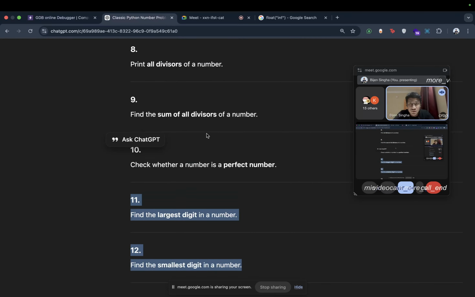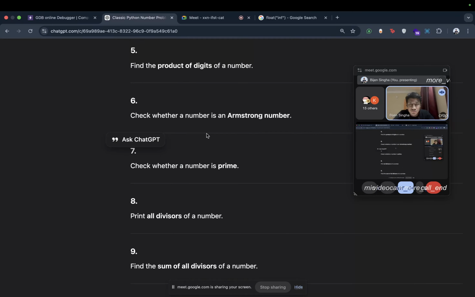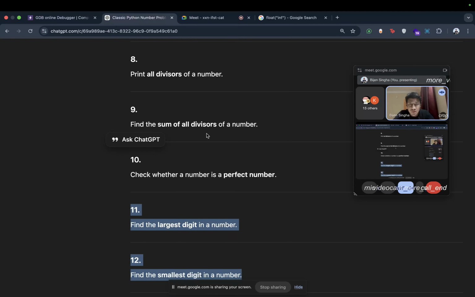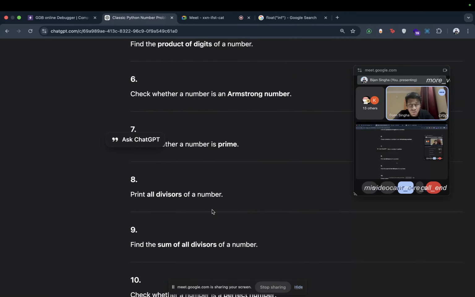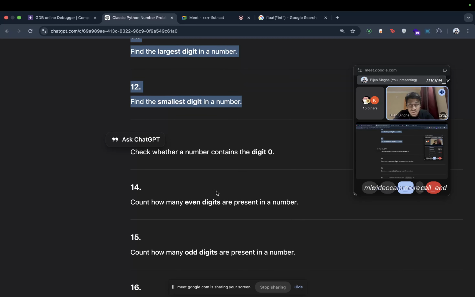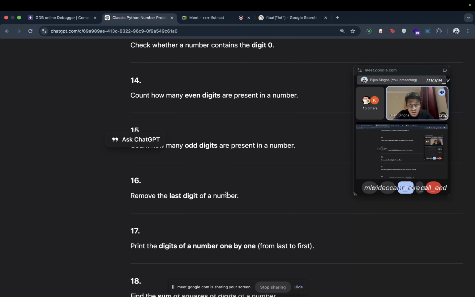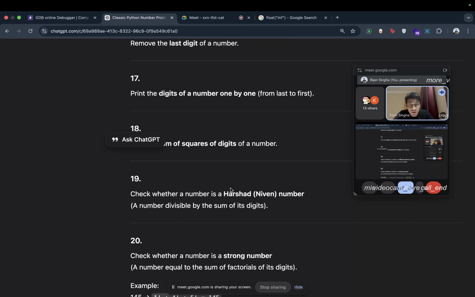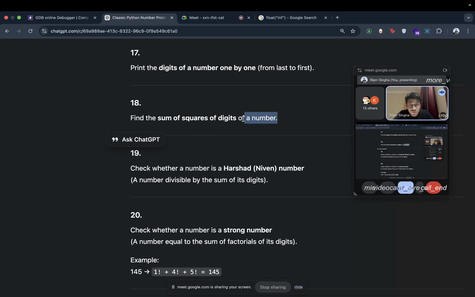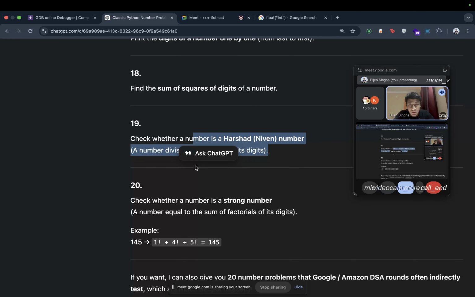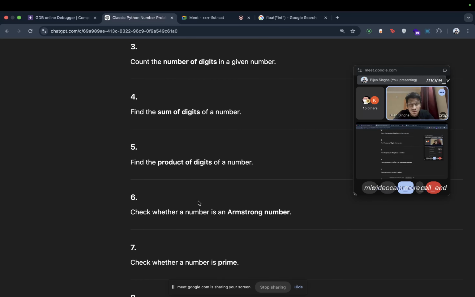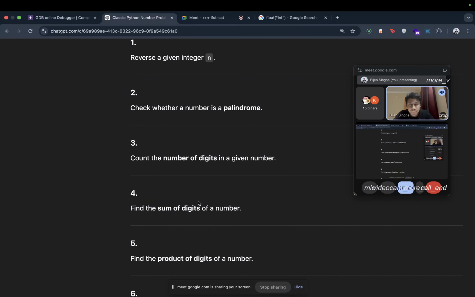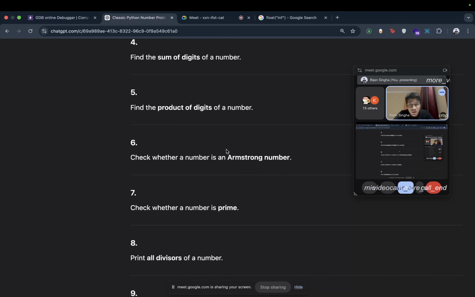Now what we'll do is we can go with sum of divisors, perfect number. We'll touch all this a little later. First, contains 0 done, even number done, odd number done, last digit done, print digits one by one done, sum of squares done, Harshad number, sum of digits. Then I think we can start this. Next I'll go with the question called palindrome done, count of digits done, sum of digits done, Armstrong number.